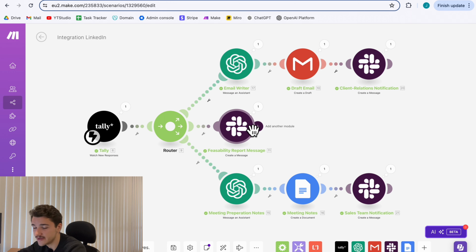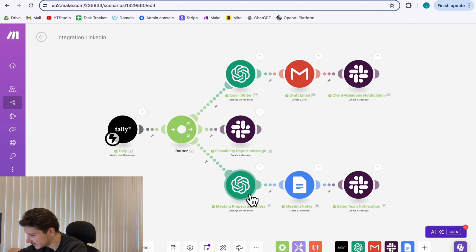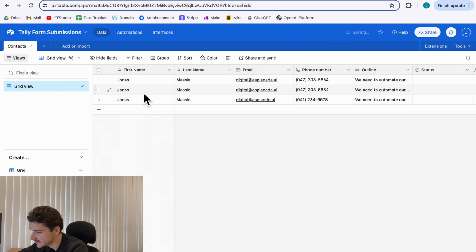Next, this is just a feasibility report that we send over to our technical team. But the cool thing here is our meeting preparation notes. What it'll do, again, is take that field value, generate a custom meeting notes preparation report for our sales team and notify them of that. Because we've set up our Airtable connection, this is done in Tally. As you can see, we have our field in here.